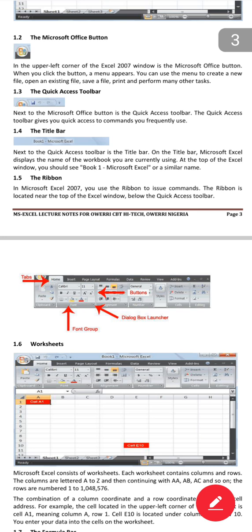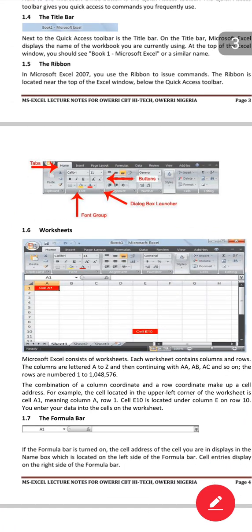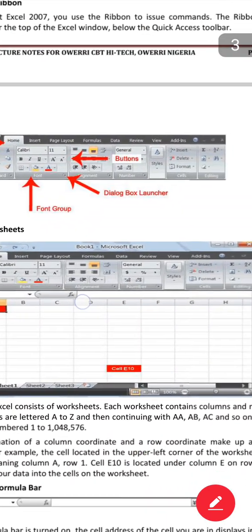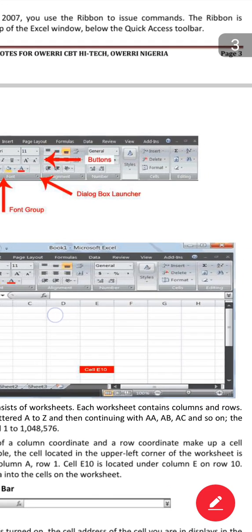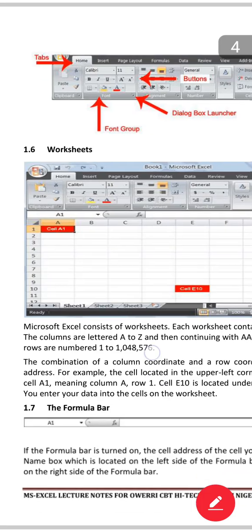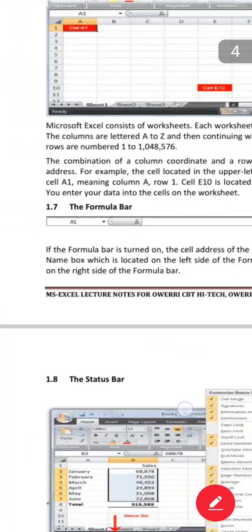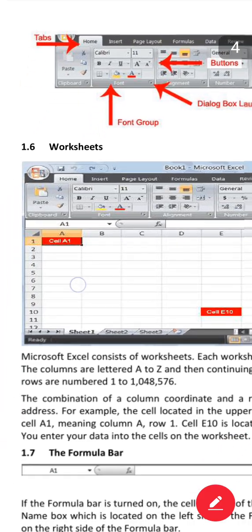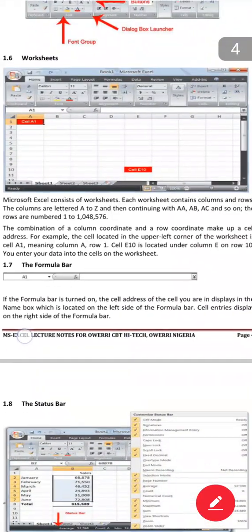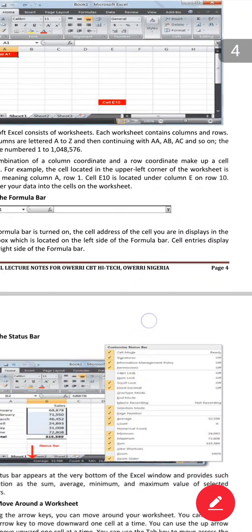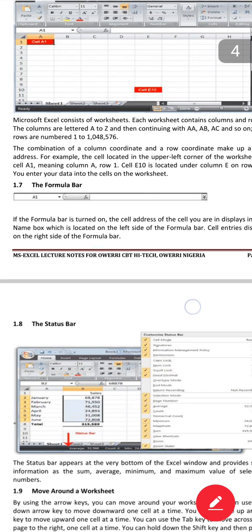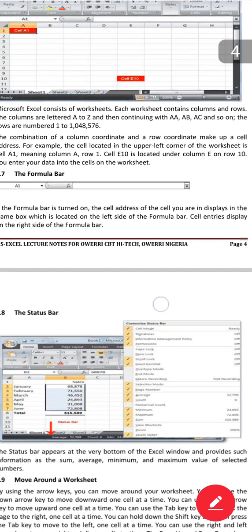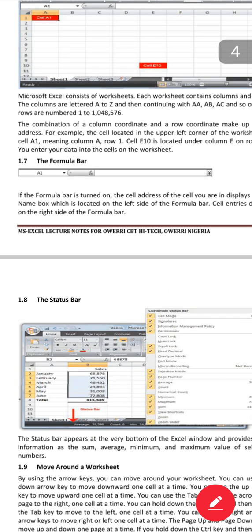The ribbon, for scrolling, and the formula bar. This is important in Microsoft Excel. This is called the formula bar. In the formula bar, the cell address of the cell you are in is displayed in the name box, which is located on the left side of the formula bar. Cell entries display on the right side of the formula bar.